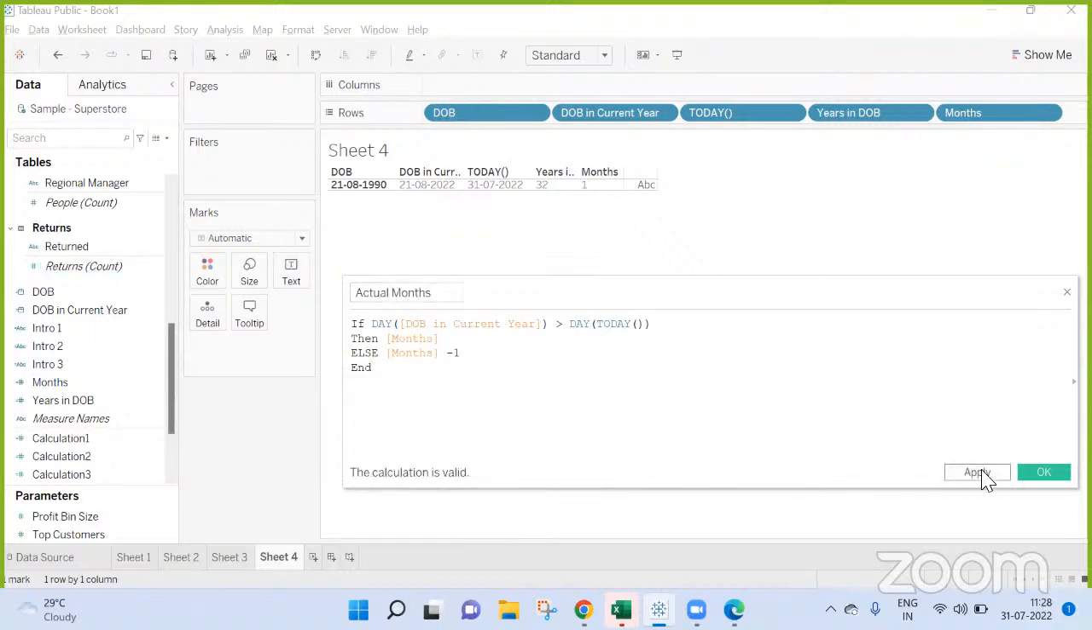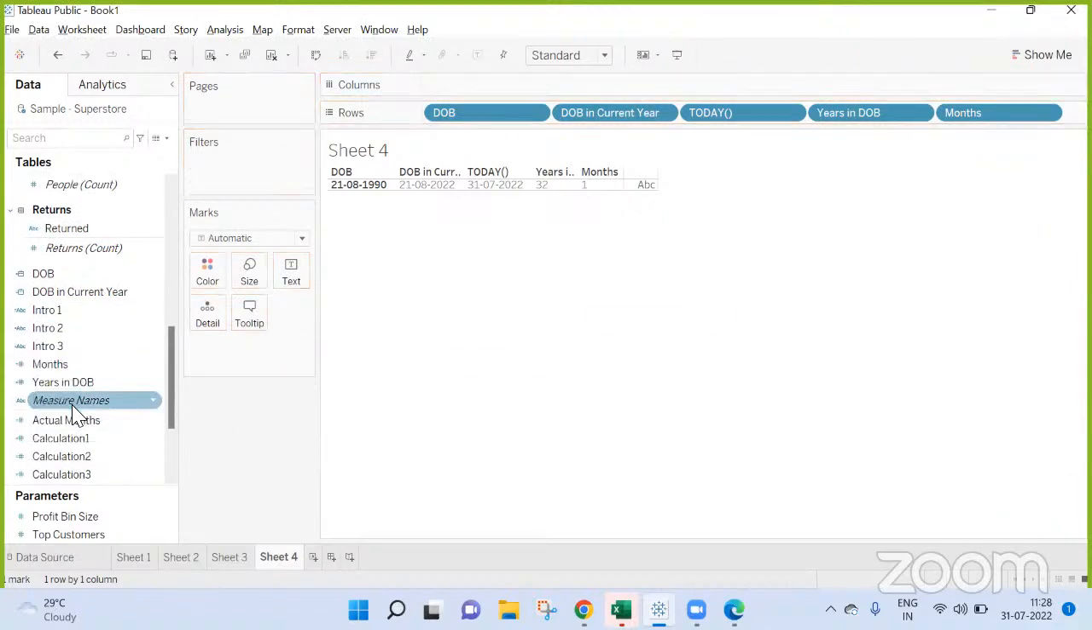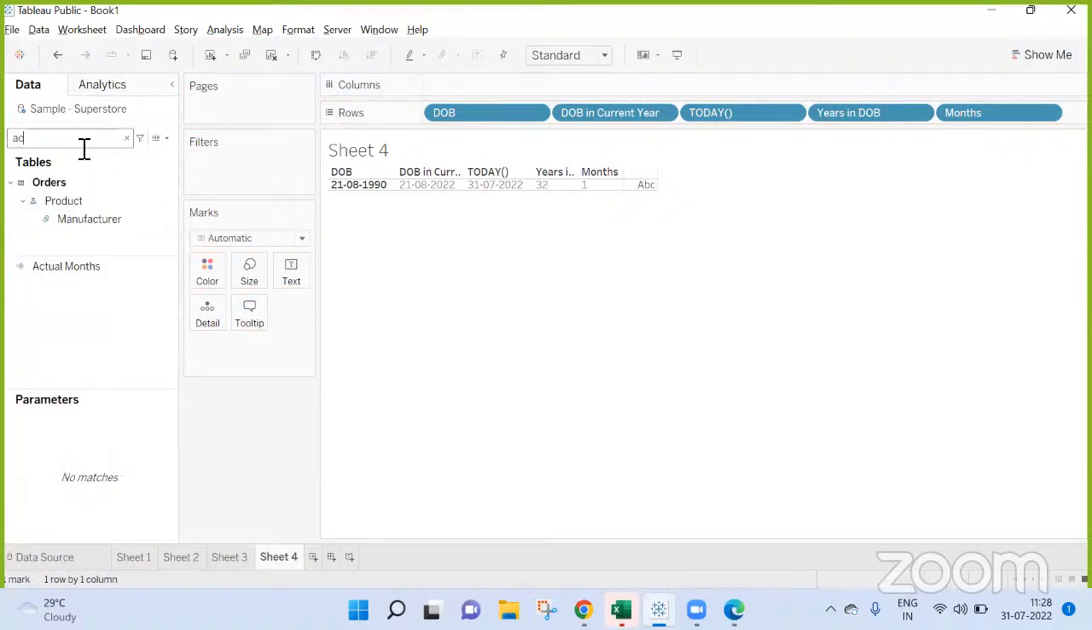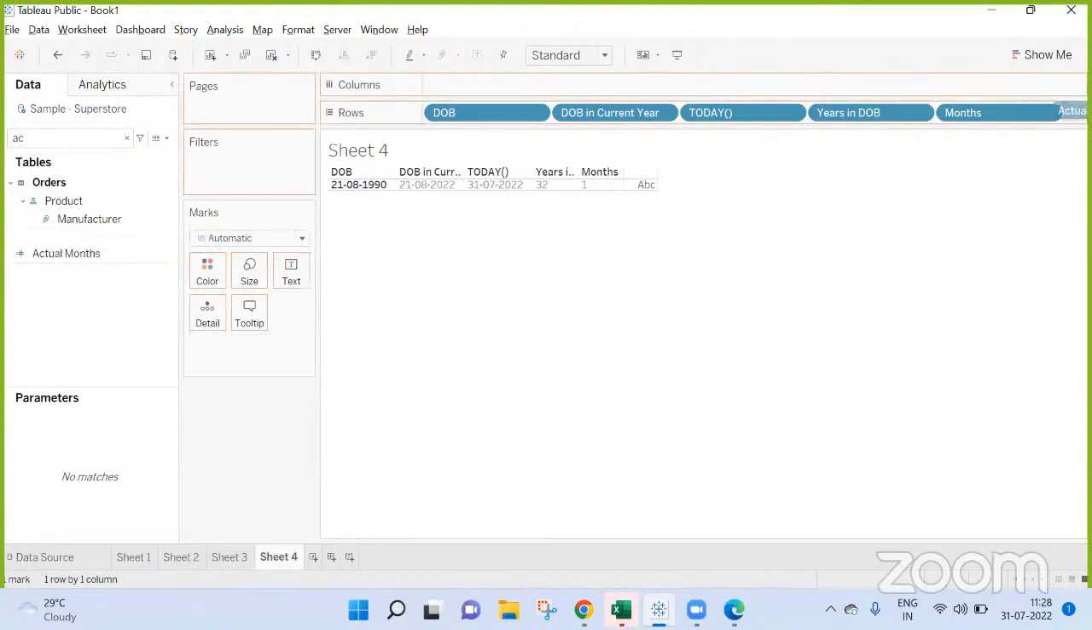Now here it should have shown 0, right? Where is my actual months? Convert this into dimension and bring this. This should have shown 0 because the month is not yet completed. Even in the previous year also it is the same thing. The month is not yet completed, so I cannot take it as complete.